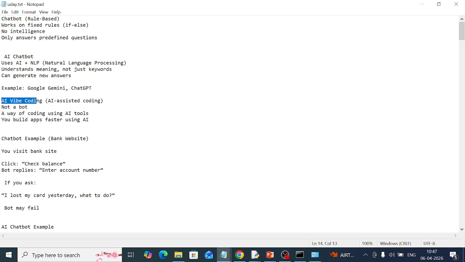Next one is AI vibe coding. AI vibe coding is nothing but AI assisted coding. It's not a bot. It's a way of coding using AI tools. Only AI tools it is going to use, like Google AI Studio. You can build apps faster by using AI.